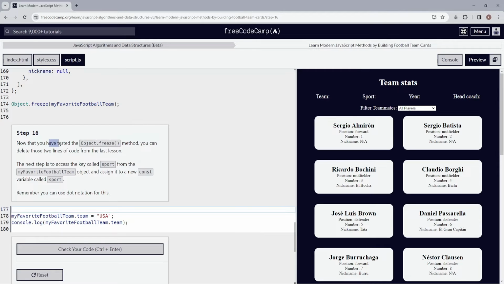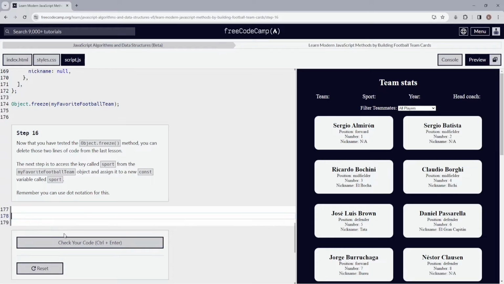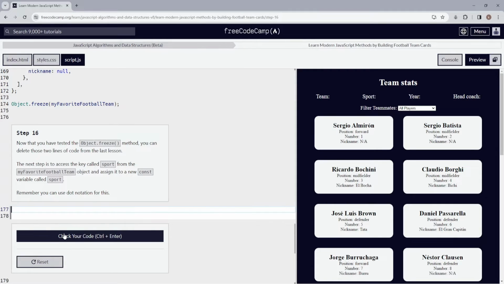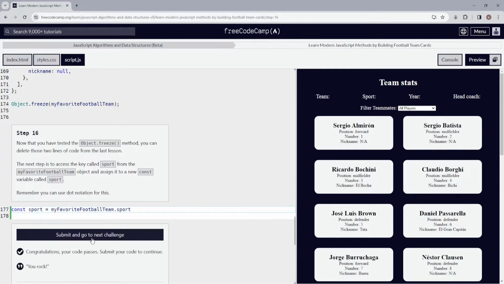Step 16, now that you have tested the Object.freeze method, you can delete those two lines from the last lesson. Next step is to access the key called sport from the myFavoriteFootballTeam object and assign it to a const variable called sport. So we're going to delete the previous two in the last step, 15. So in this step, we're going to create a const sport variable and assign it to myFavoriteFootballTeam.sport, just like this.